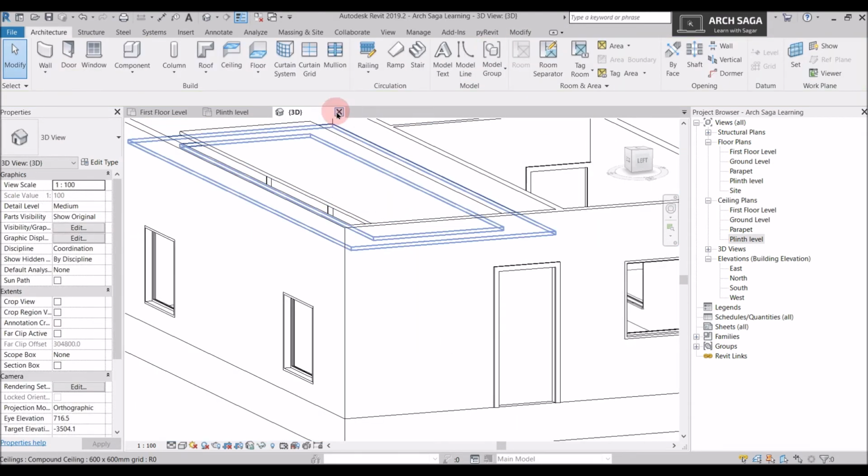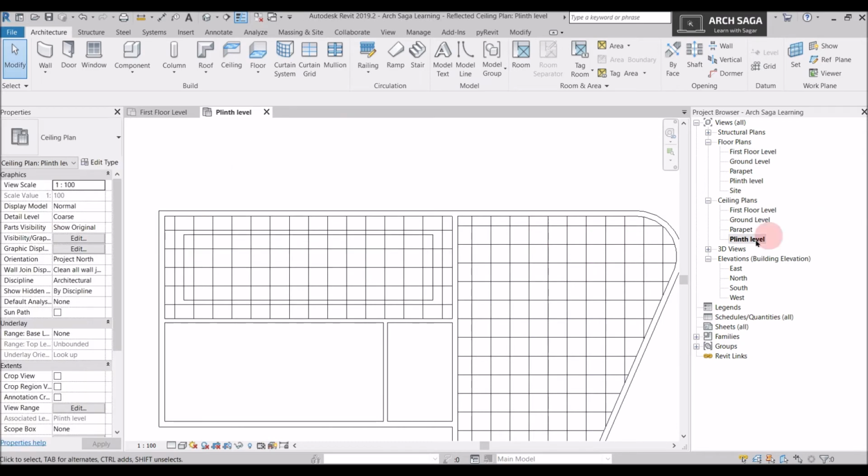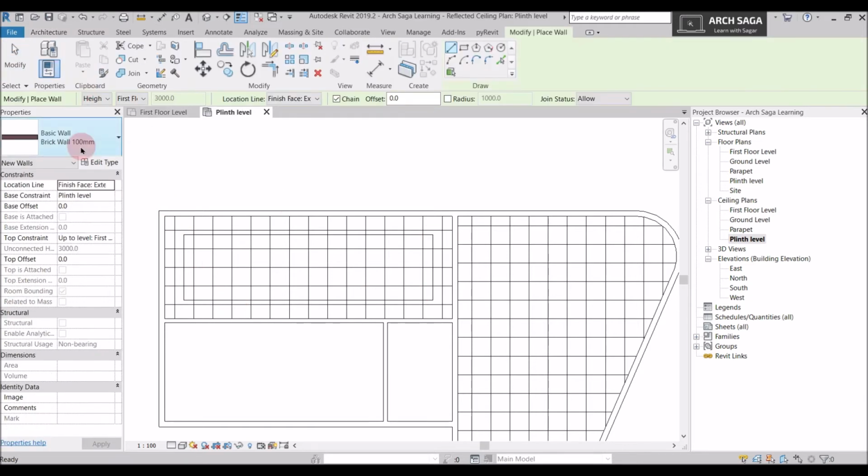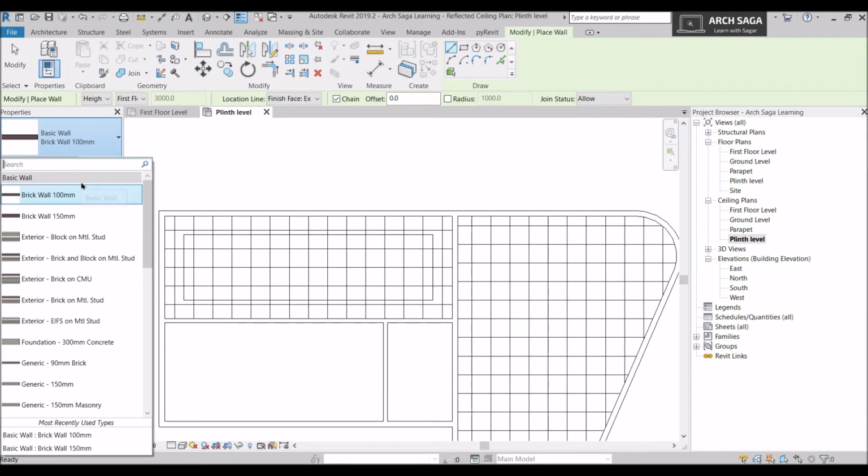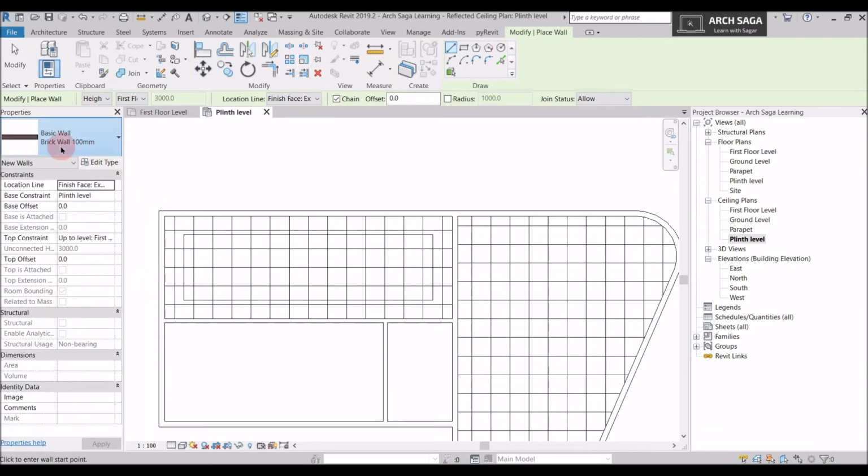So let's see how we can add it. I again go to ceiling plan, plinth level, and here we will use walls. If you have not watched the wall tutorial, please go and check it so you will understand the constraints here. I'll go to wall and I want to create a wall on this periphery of the ceiling, so there should be no gap. I'll go to wall and go for a soffit wall.